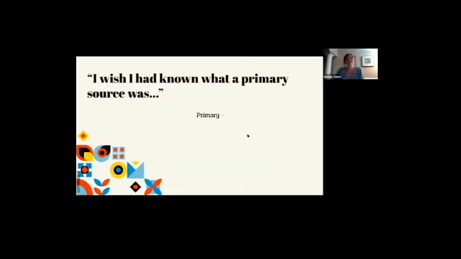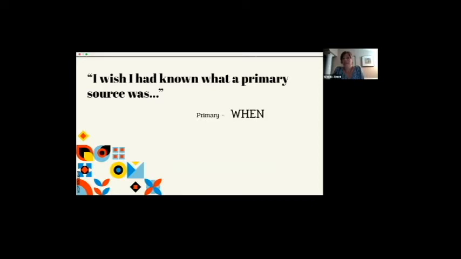Which I know is like... Let me toss out a source, and you tell me what this would be. What about political cartoons? Are those primary?